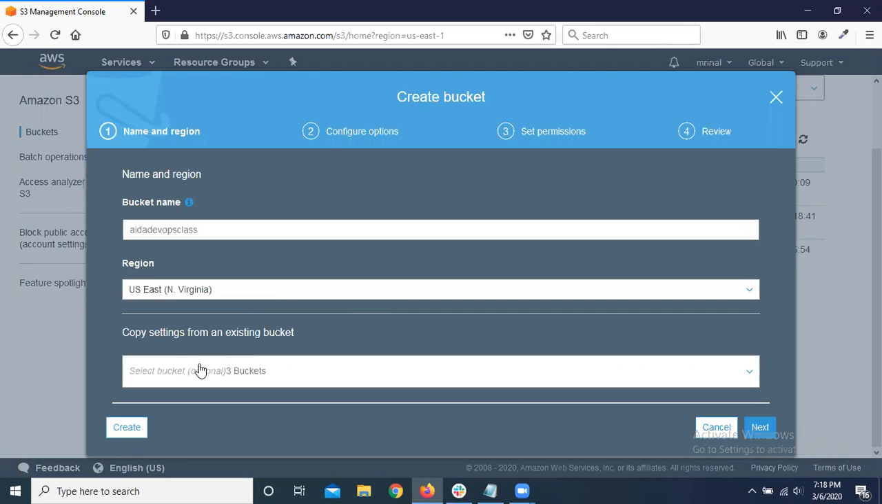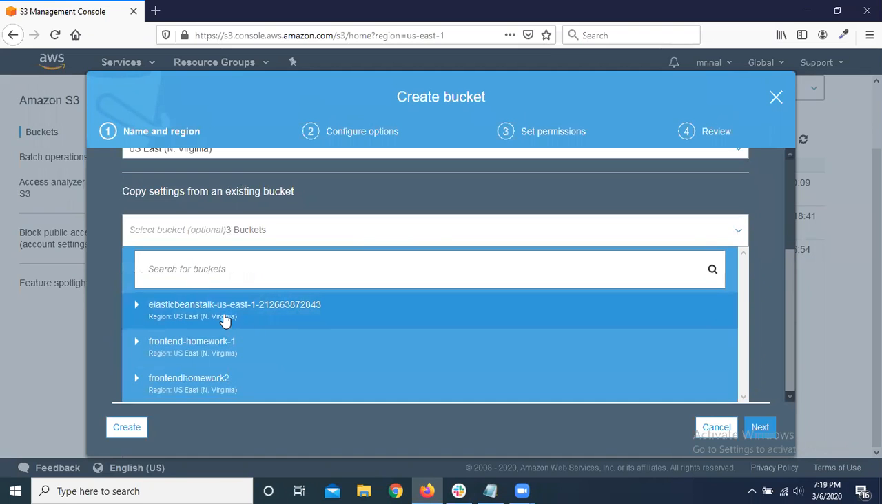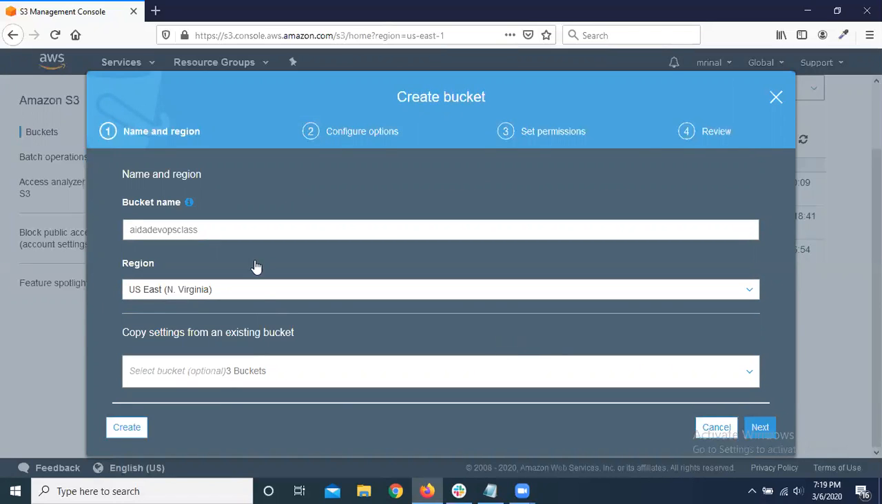And after that, we have another option, copy settings from an existing bucket. I have three other buckets, so if I click here, then I can copy the settings of those buckets. What are those settings actually? We are going to configure them in the next step, where we can configure different options. Then we can set the permissions, like who can access it. Those types of settings we can copy from these buckets, but we are not going to do that because we want to learn. So this is the bucket name and this is the region where we created it.